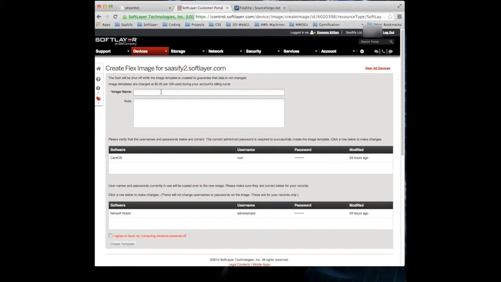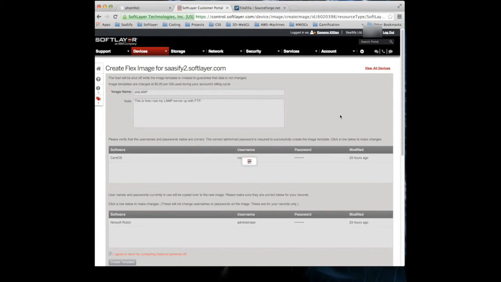and we can give it a name. I'm going to call it Standard Lamp. I'm going to add a note saying this is how I set my lamp server up with FTP. And we can save it. So we're going to create this as a template, as a Flex image. Now that's going to require taking down our existing machine and then restarting it up again.